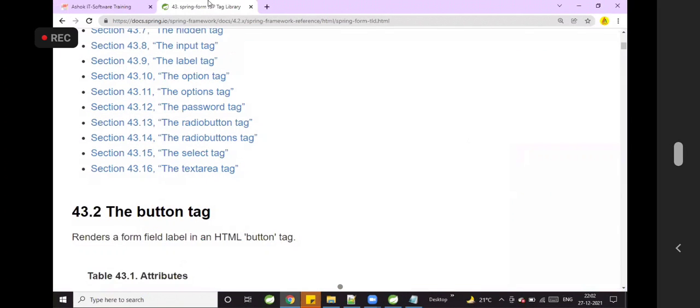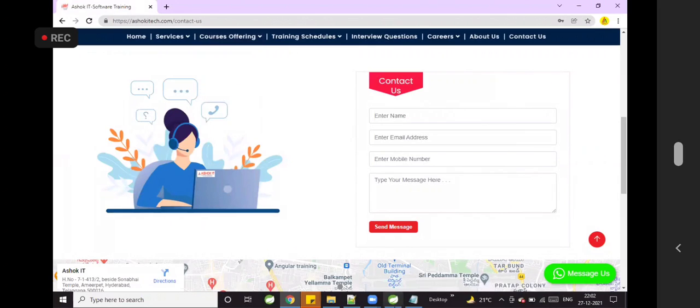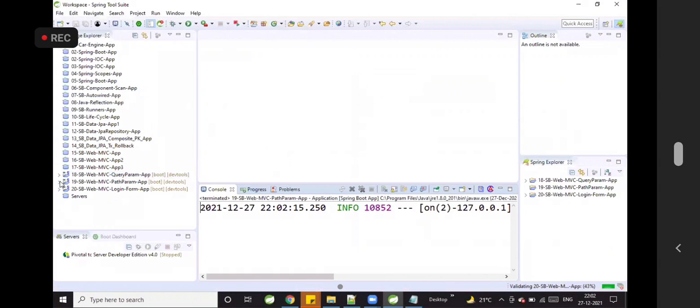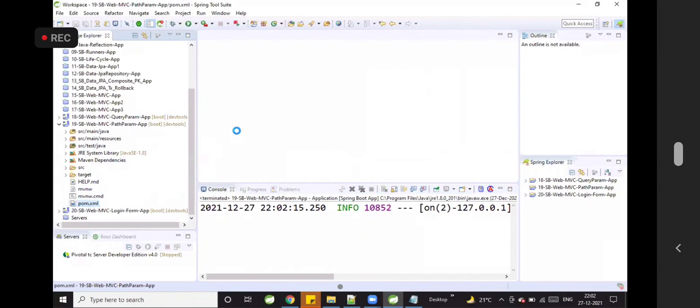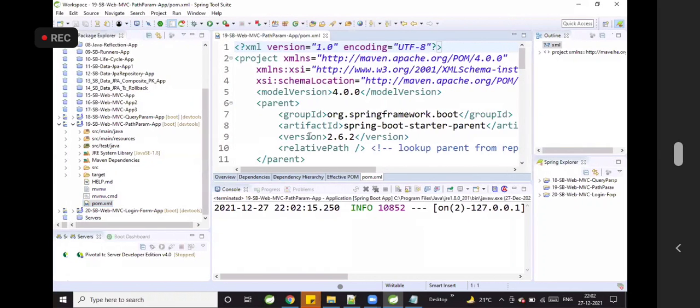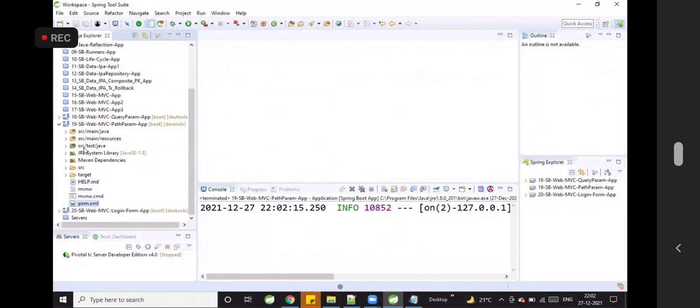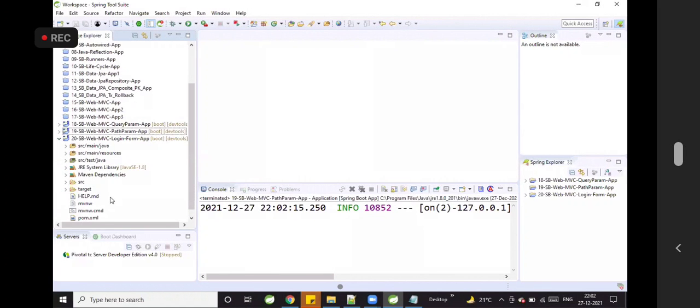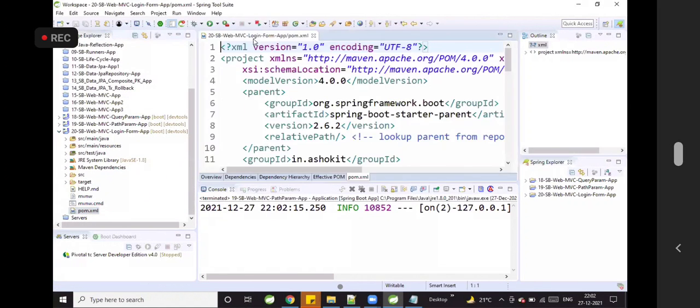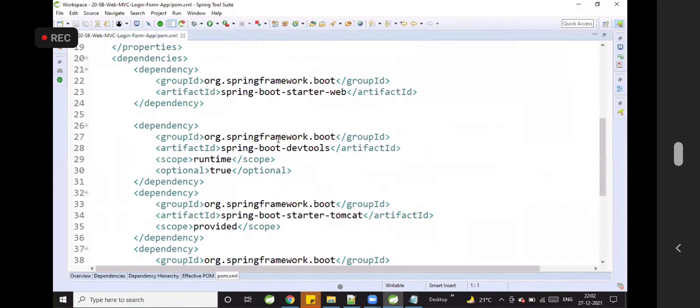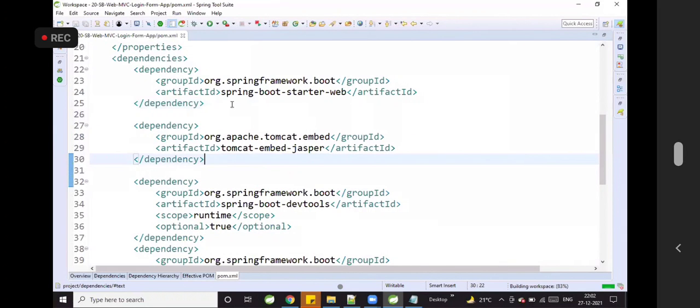Let's add Tomcat embed Jasper. Add one dependency which is called Tomcat embed Jasper. What is the purpose of Tomcat embed Jasper? To compile our JSP files. Tomcat embed Jasper I'm going to use to compile our JSP files. Okay, cool.